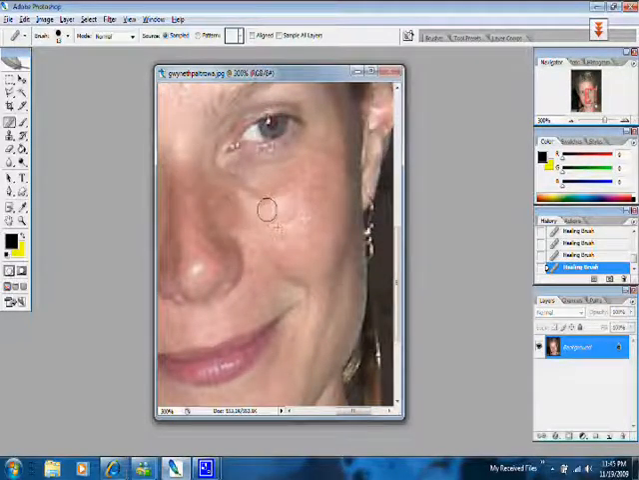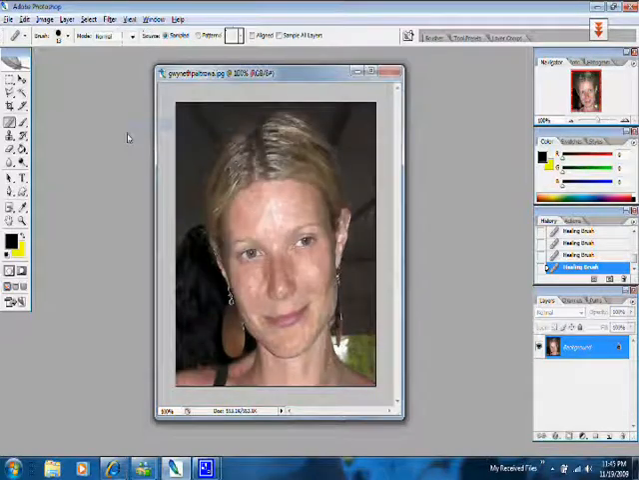Hold Alt, click on good skin, let go of Alt, click, and paint over the bad skin. And sometimes you have to do this a few different times because you don't want to go over the same area twice. There we go. And view actual pixels. And already starting to look more like the movie stars we're used to.